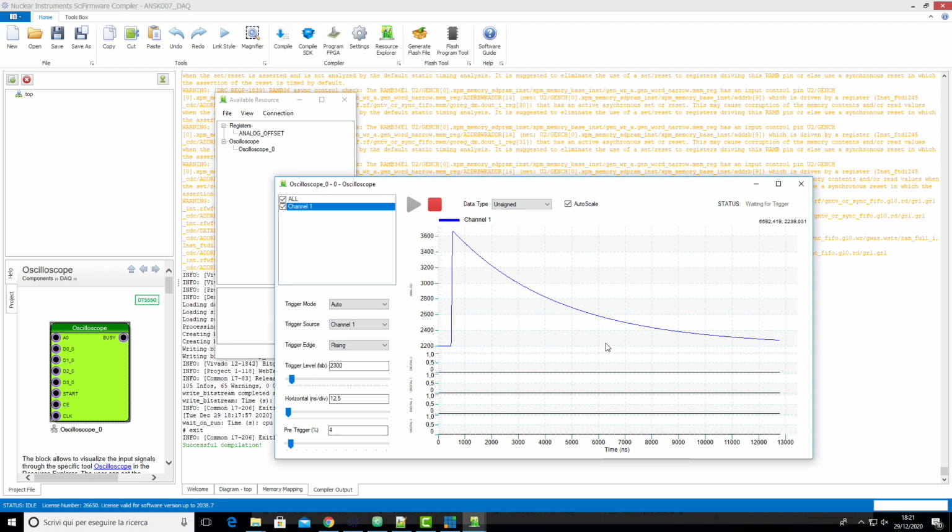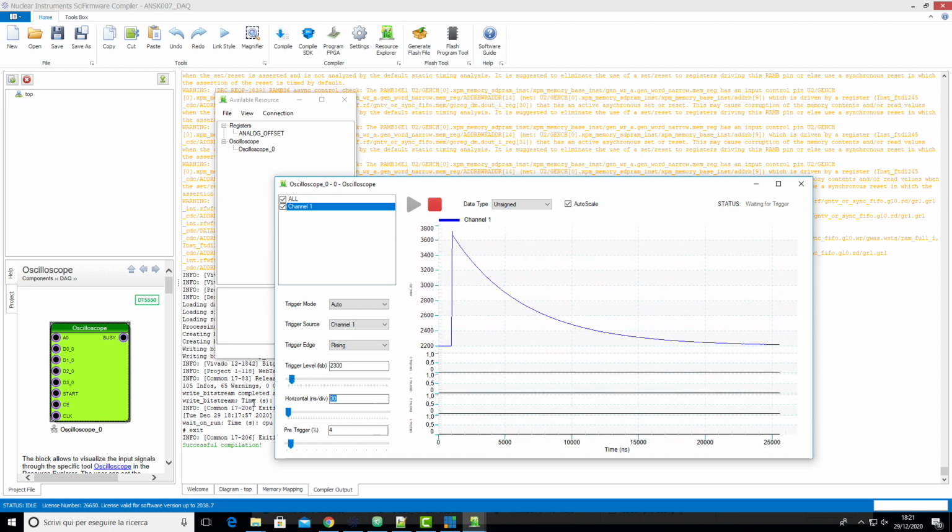Okay, and now we can see also that the 1000 samples that we chose for the waveform is not enough to see the full signal, so we can change it, for example, to 30 nanoseconds per division or more, 50 nanoseconds per division. Okay, so now we have the full view of the waveform.